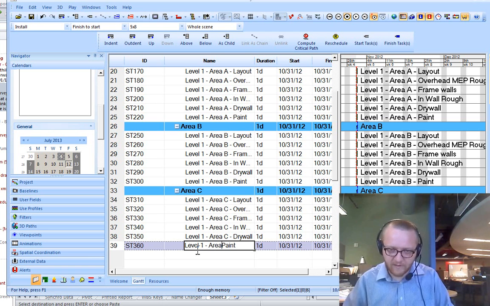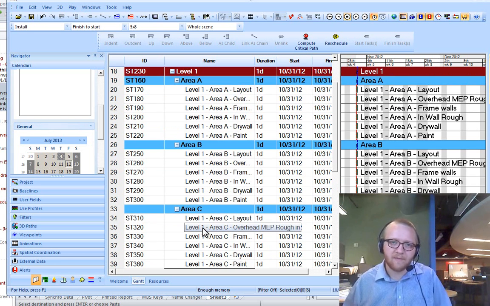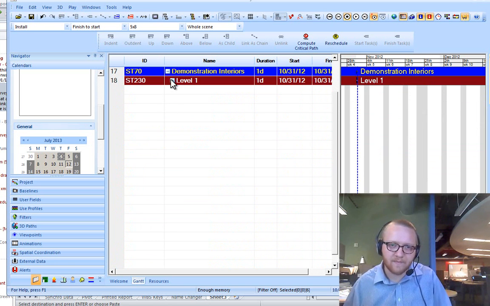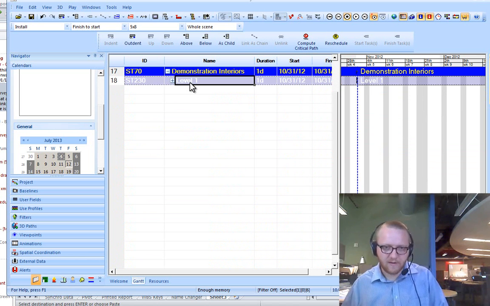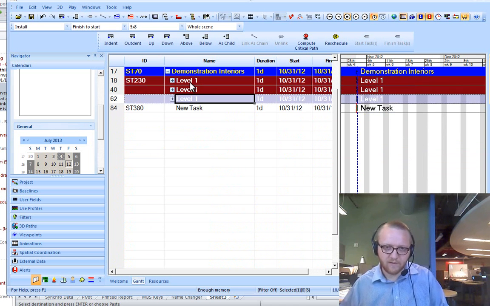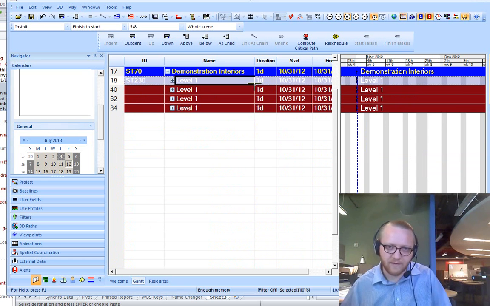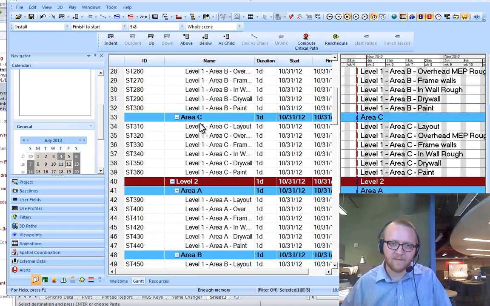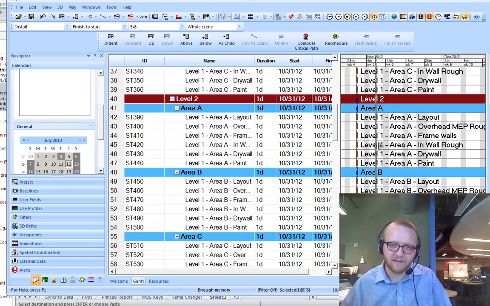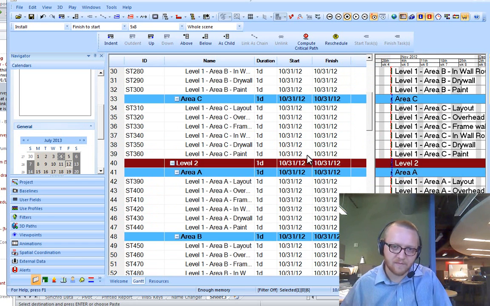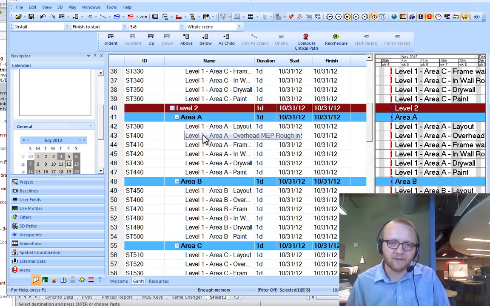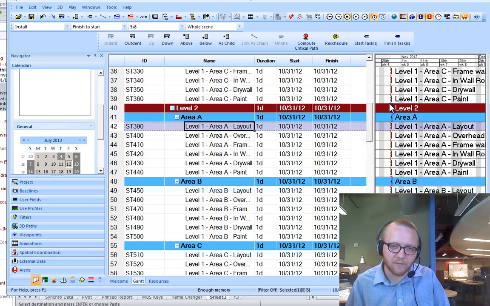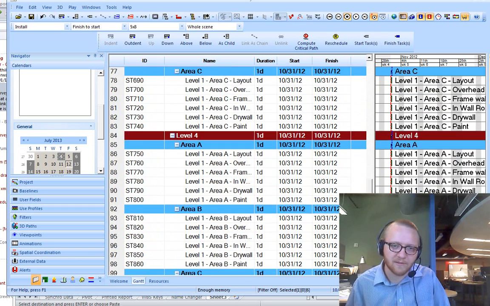Level 1, area C, paint. Saves quite a bit of time. And then, as we copy down, I'm going to do this again. Do one of my favorites. I zip it down. Open up all my interiors here. So what I want to do is now copy and change all of these level 1s to their subsequent levels.